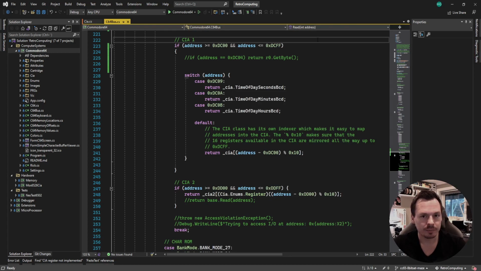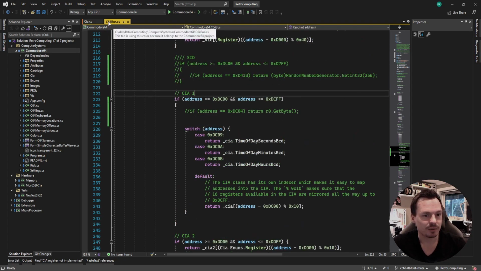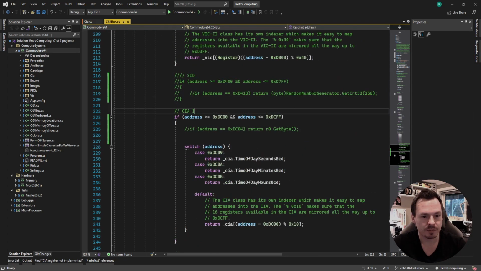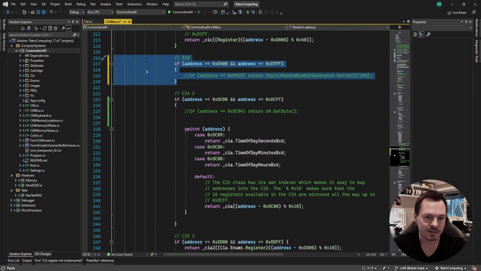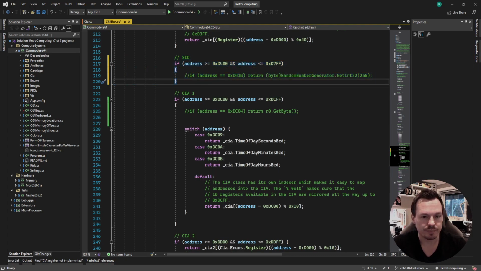I don't think I will be implementing the SID in my emulator anytime soon, but I do want to see the same kind of effect in my emulator, so we're going to cheat. I'm looking at my C64 bus implementation right here, and I have made some code ready. This here is what handles the SID part of the memory. You can find the SID between D400 and D7FF.